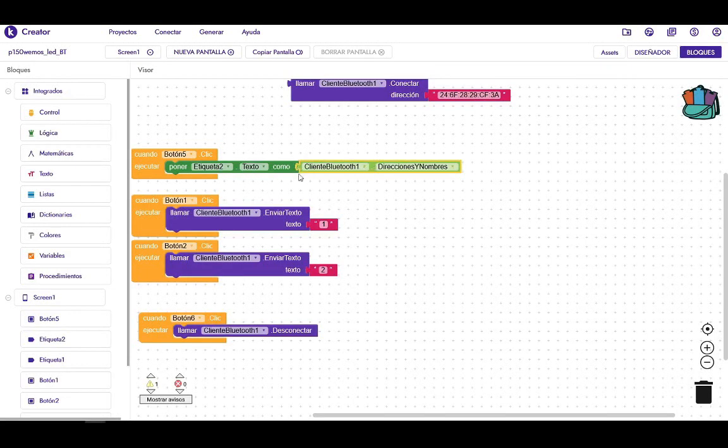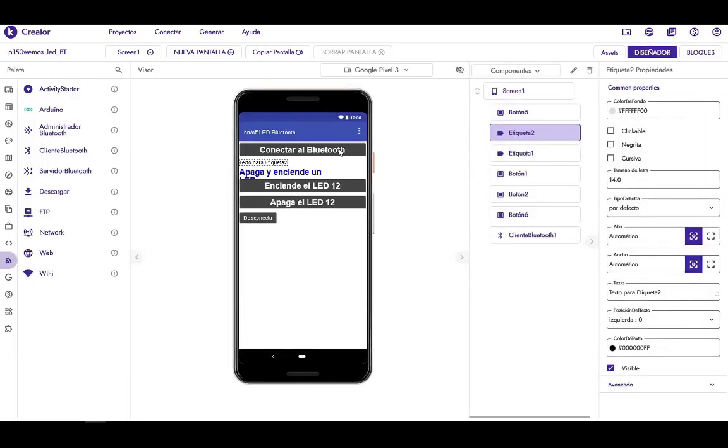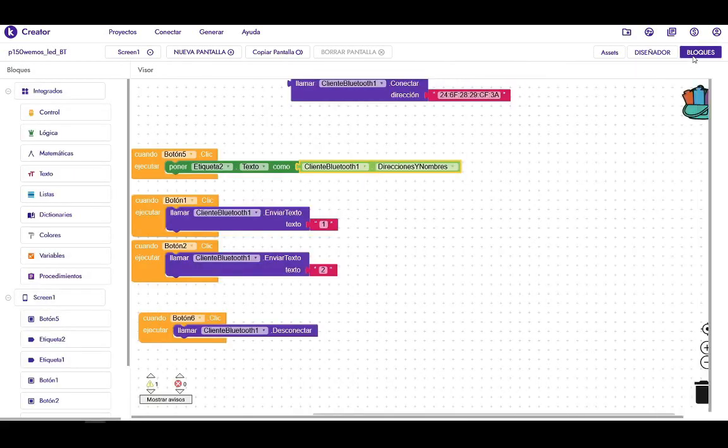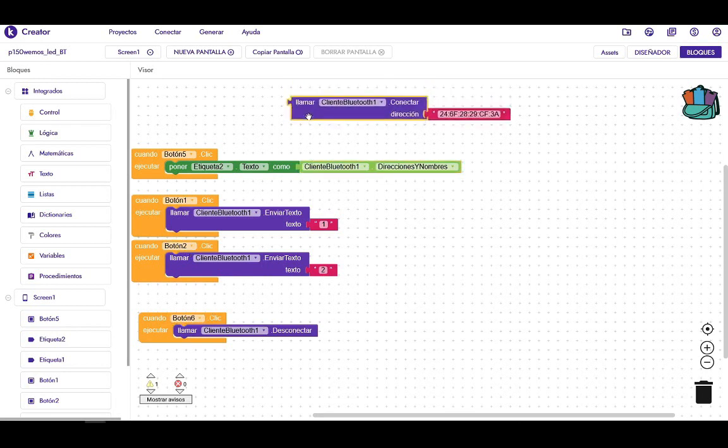In blocks, we have blocks like this, since in button 5, we are going to see the MAC address of the ESP32 Bluetooth. These blocks here mean that if you press button 1 or button 2, you'll send through the Bluetooth signal a 1 or a 2 to the ESP32. If you finally press button 6, you'll disconnect from the Bluetooth signal you've used. The important thing is to know the MAC address of the ESP32 Bluetooth.